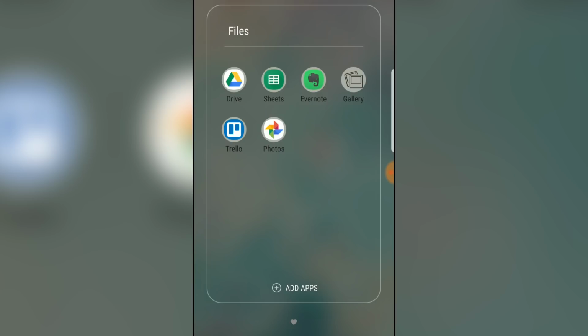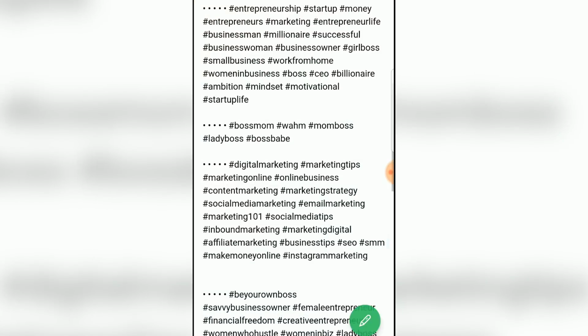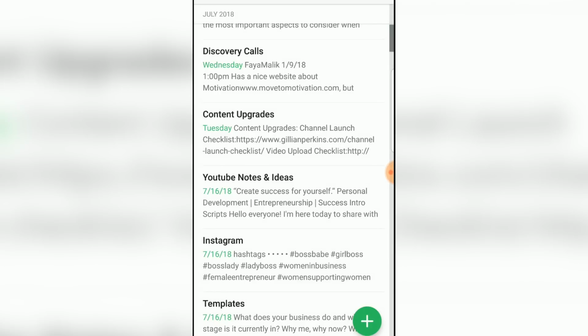Obviously, Google Drive, I use that to store files. Google Sheets is just for spreadsheets, but it allows me to edit spreadsheets. And what I use that mostly for is for budgeting, actually. Then I've got Evernote, which I use constantly. It stores so much information for me.